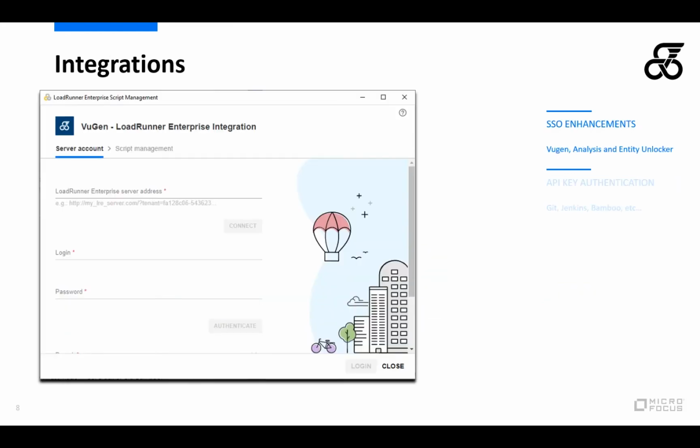If we look at the integration side of things, if you have enabled SSO on your tenant, then you are now able to use SSO to authenticate when using the standalone tools ViewGen, Analysis, and the Entity Unlocker, although you have to make sure that you are using the latest versions of these applications for that to work. So this is for those users that like to connect, for example, ViewGen directly to LRE Enterprise, so that any script updates are directly reflected in LRE without the need to zip up the script and to manually upload it. This workflow works, of course, also without SSO by using the normal LRE credentials.